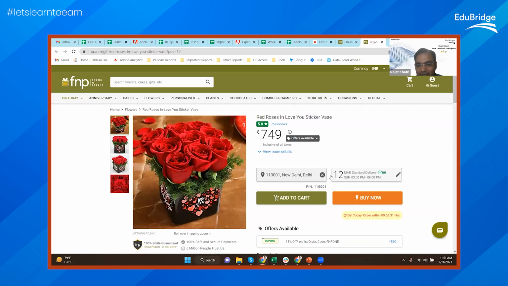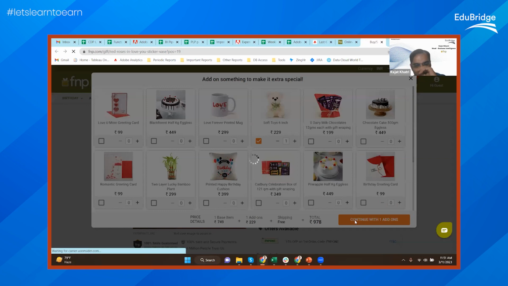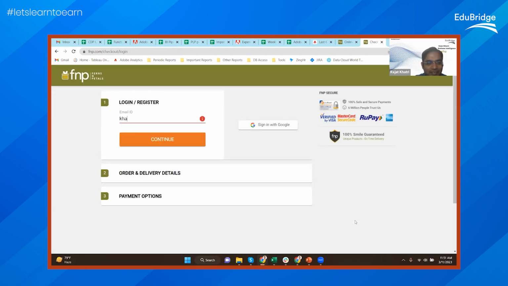Now I track that out of 25 people who came on this page, 20 people entered a PIN code. 18 people gave me a date. 17 people gave me a time slot. 10 people clicked on buy now. Then out of these 10, eight people said continue without an add-on, or maybe 8 people said they need this add-on and continue with one add-on. Then how many people actually register?